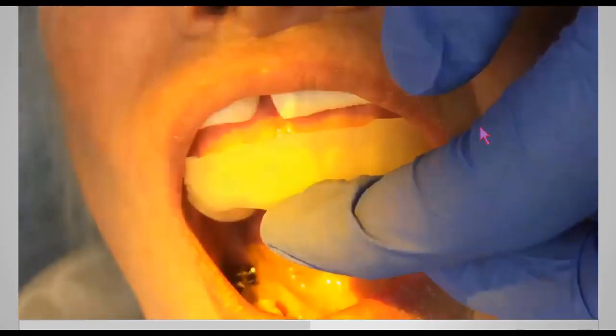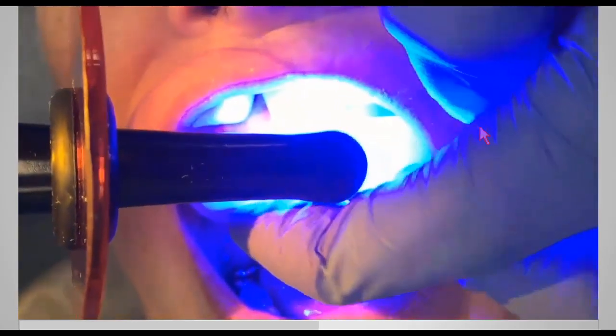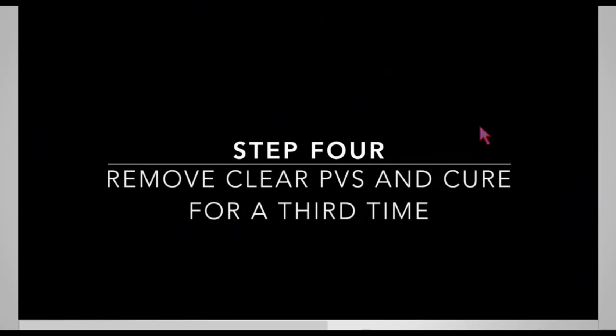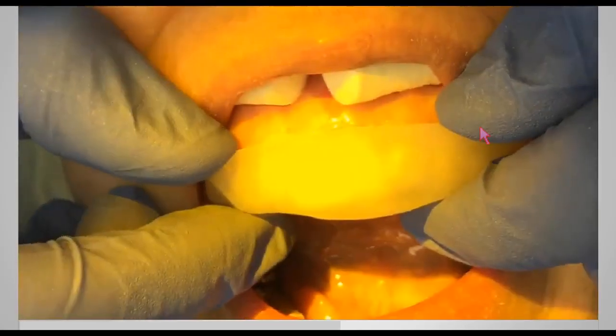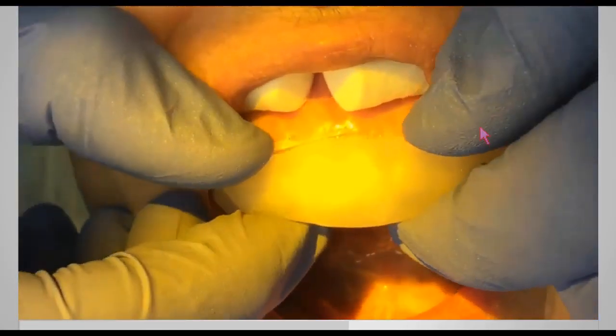Now he's ready to cure through the clear triad. Once again, 20 seconds per tooth. 20 seconds number 8, 20 seconds number 9. And then we're going to now remove the clear PVS. And there you go. Remove the clear PVS.